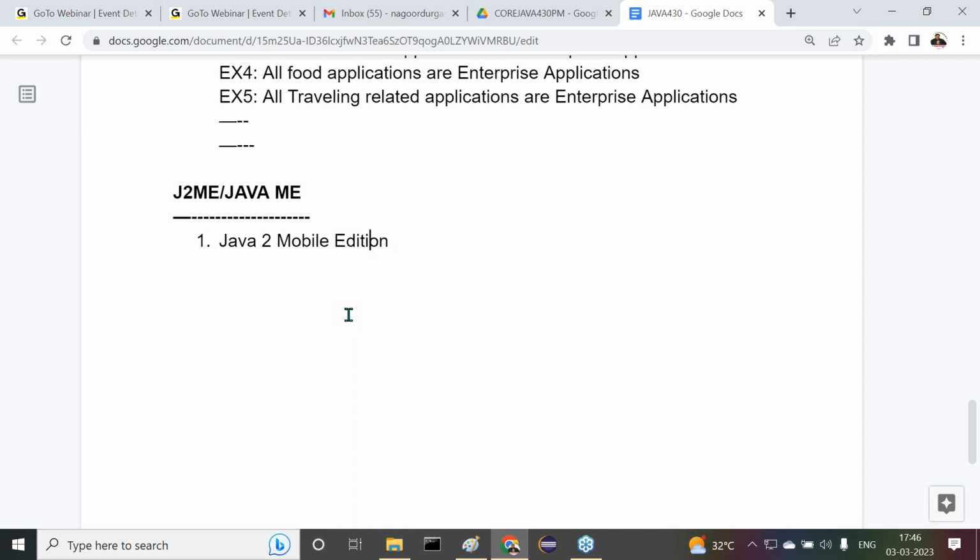This is a wrong statement. That M is not for mobile, it is Micro. This is a common mistake people make every time. People think J2ME is a mobile edition. No, it is not mobile edition. Java 2 Micro Edition, or we can call it Java Micro Edition. Good. Now, J2SE is Java 2 Standard Edition, J2EE is Java 2 Enterprise Edition, J2ME is Java 2 Micro Edition.